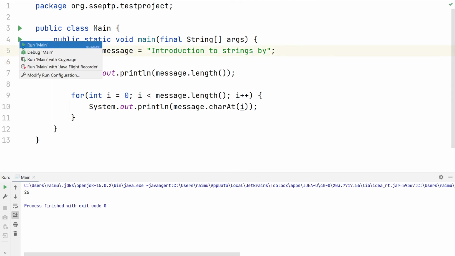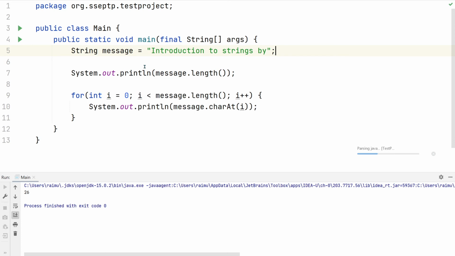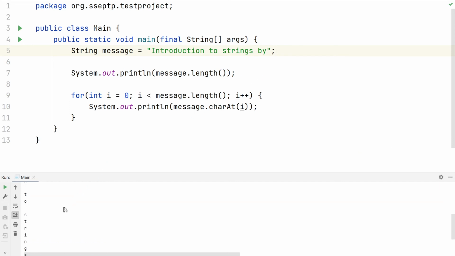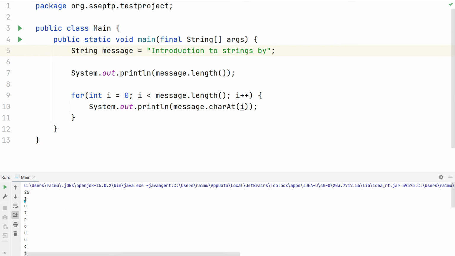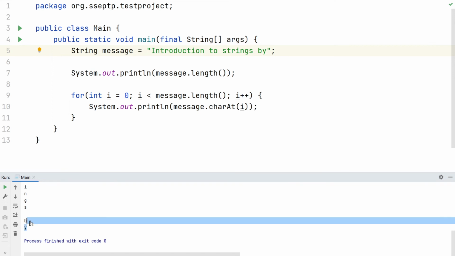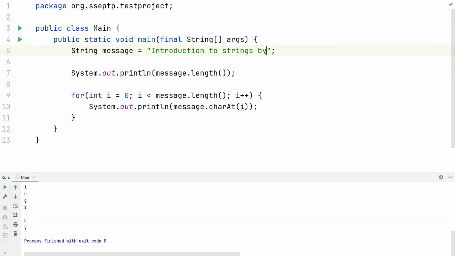So let's run it, and what does this do? Of course, we get each character printed in its own line. So the first iteration, we print the first character, or the character at position 0, and in the second iteration we print the character at position 1, until we reach the end of the string.